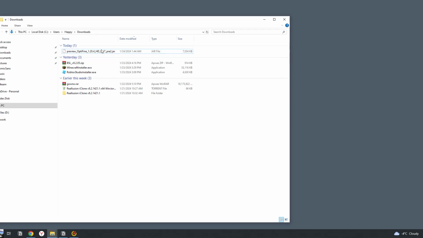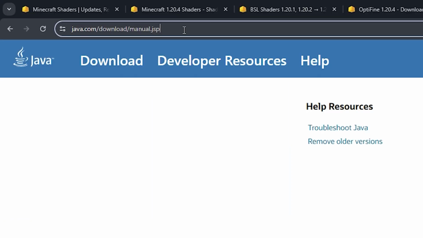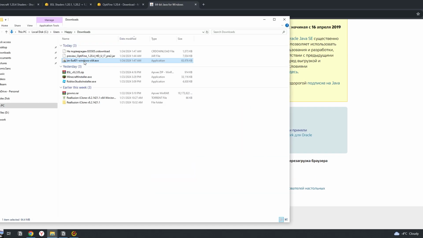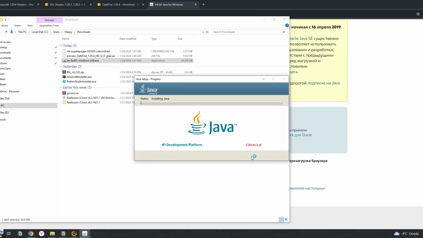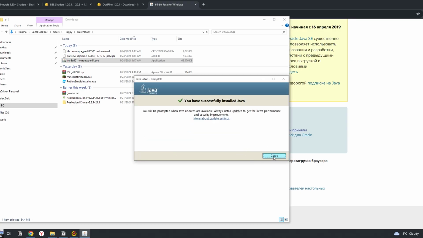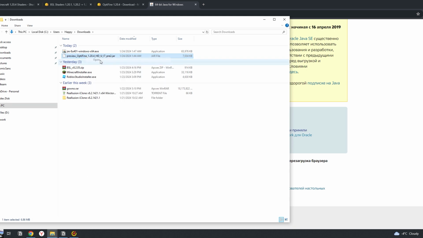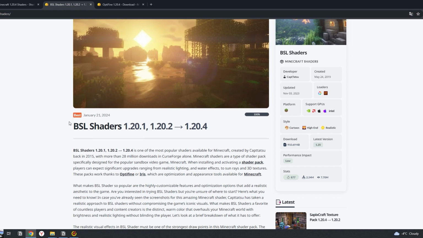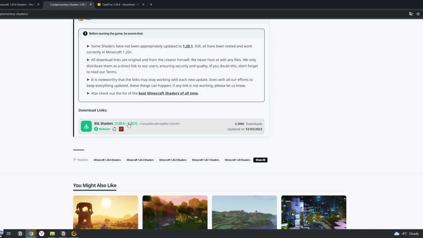If you cannot open the installation file, go to java.com, download section, and download the installation file, and install Java. Now let's install OptiFine. Next, download our shader for Minecraft.